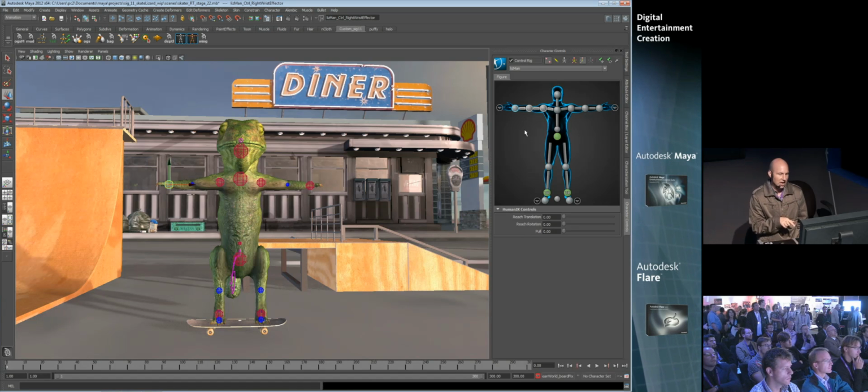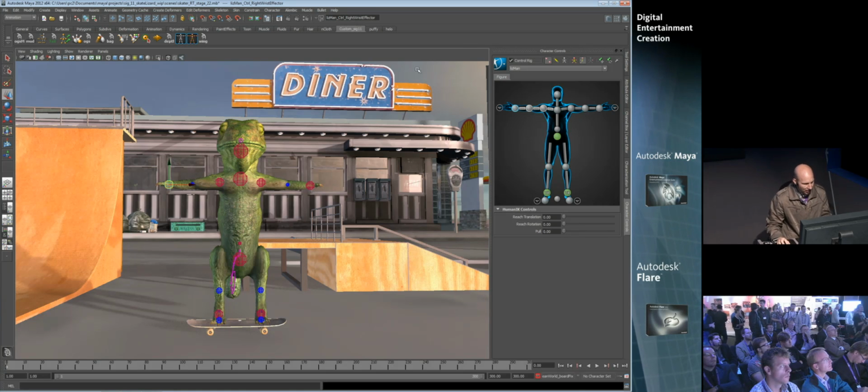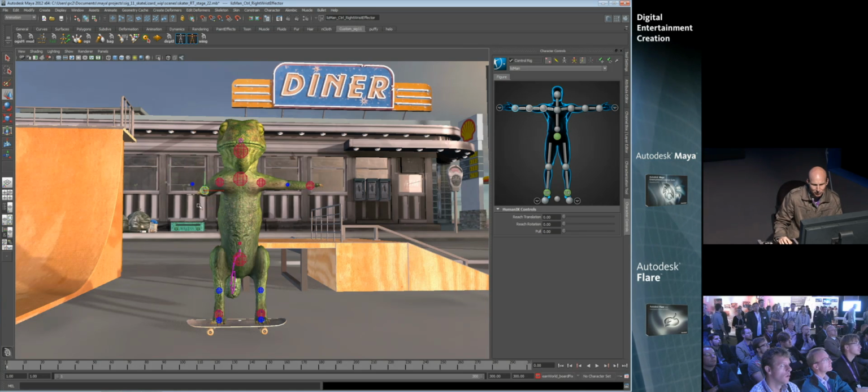When we're working with the HIK system, we're always keying FK and IK at the same time, and that's very important to understand. So if I move this hand around, that's pretty straightforward. It looks like an IK solver. Notice that it stops at the body part. So this is really where it gets interesting.